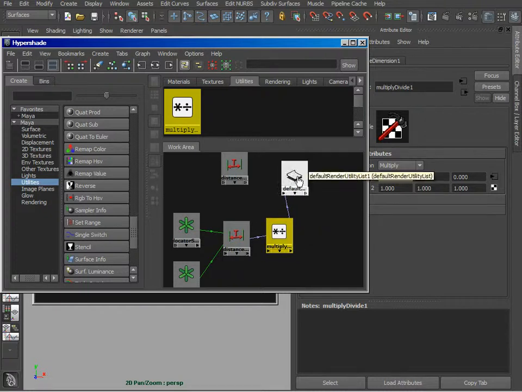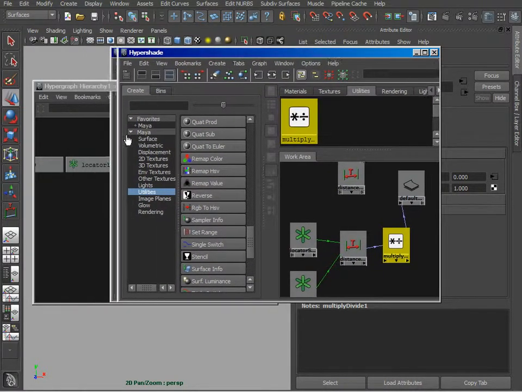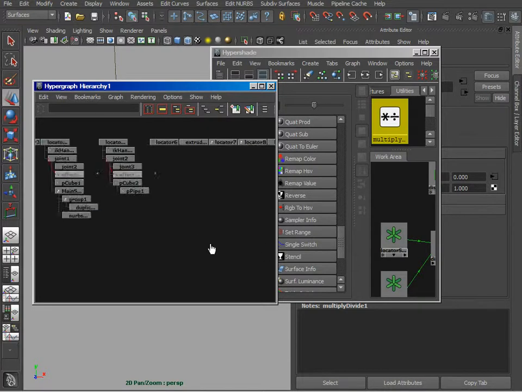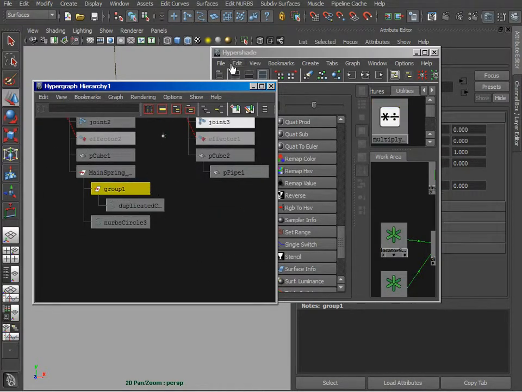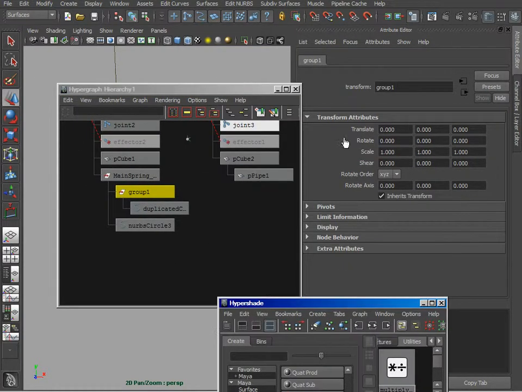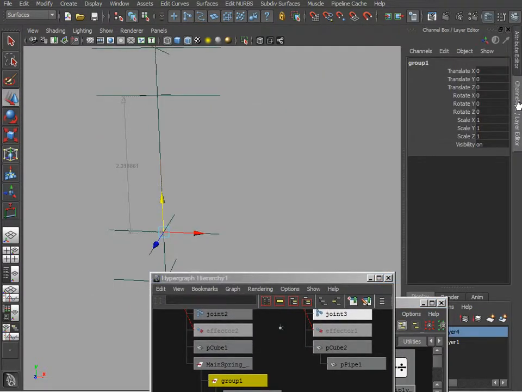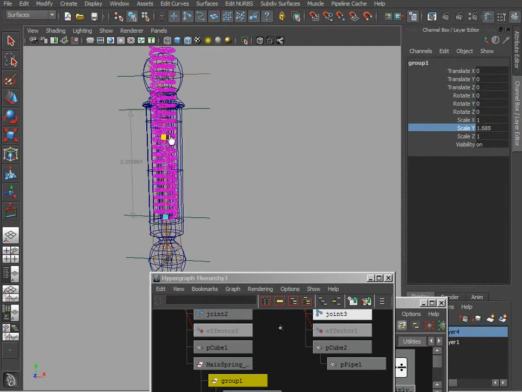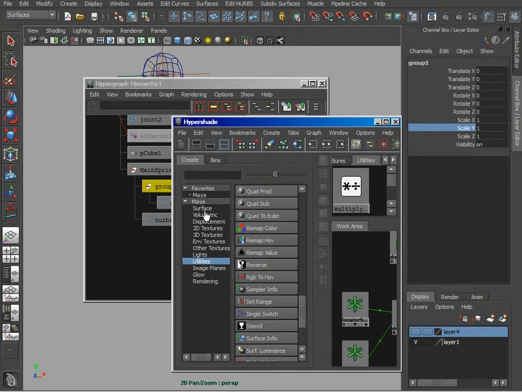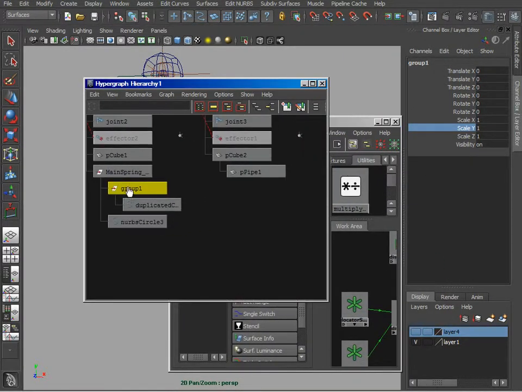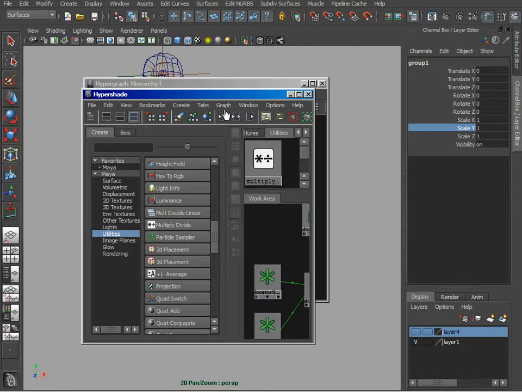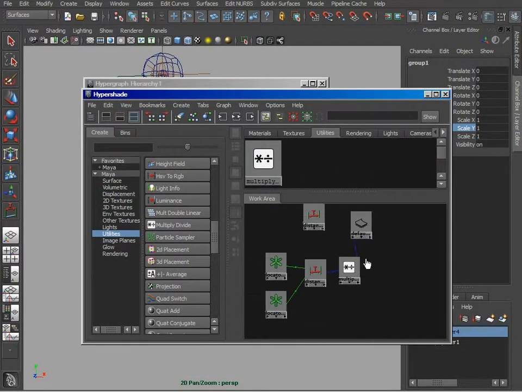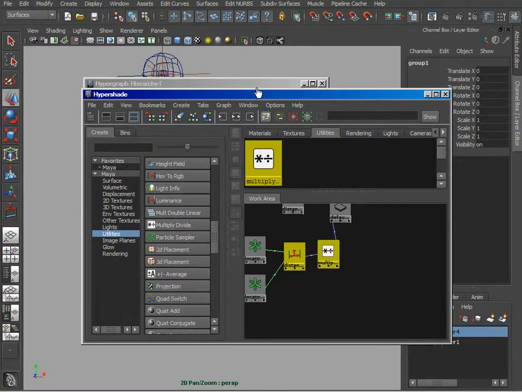And as that information gets passed to multiply divide, then whatever comes out of this node, we want that to be connected to our group scale Y. So this is our group with the scale Y information. We want that to change based on the multiply divide information that comes out. So let's have this selected and also load that into our hypershade.